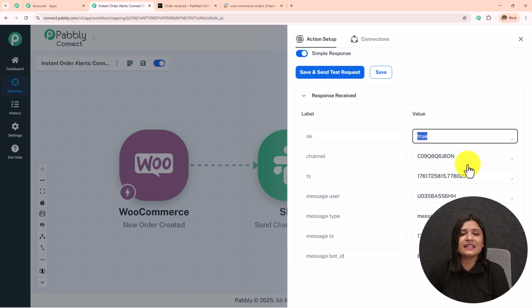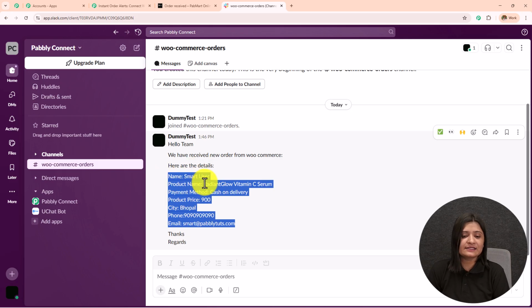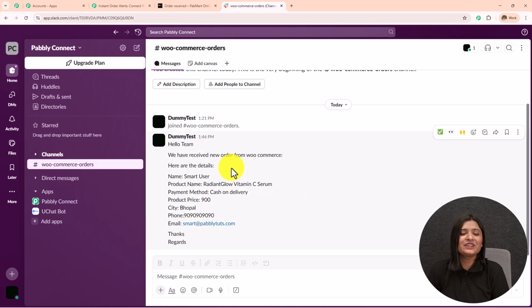I'm going to open my Slack channel and check whether I have received any message there or not, and here it is. Instantly we have received the message. So this is the same exact details. The name was Smart User, this was the product, payment method was cash on delivery, price was 900, product price, then the city was Bhopal, phone number was this, email address was smart@pabblytudes.com. So we have finally sent the WooCommerce order message to my team on Slack.